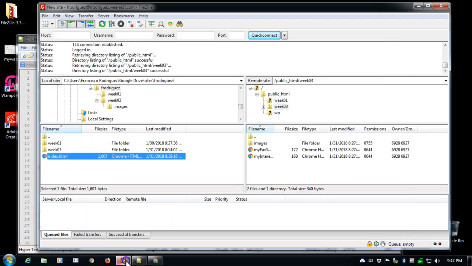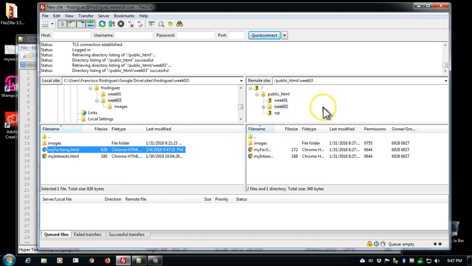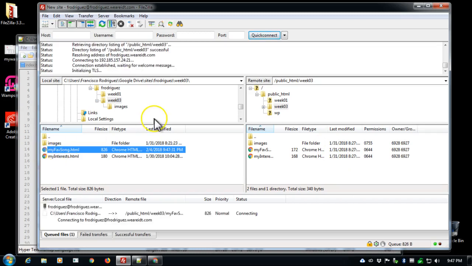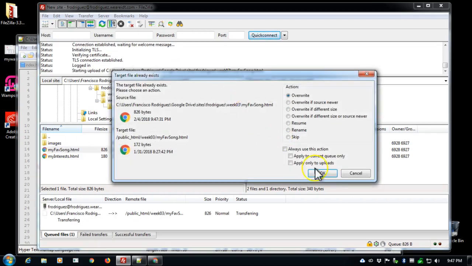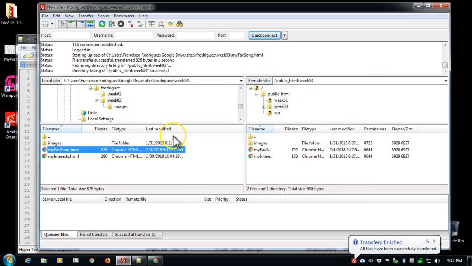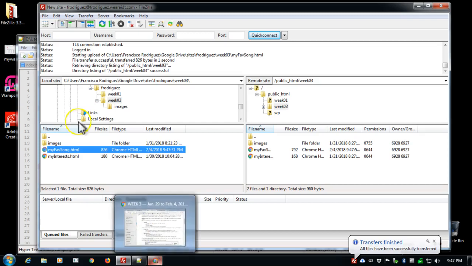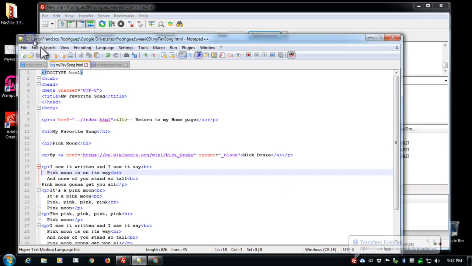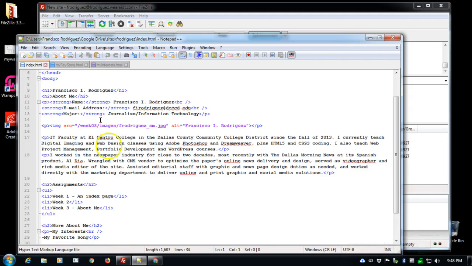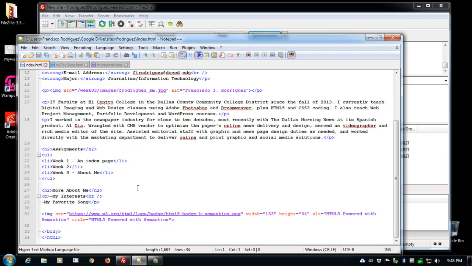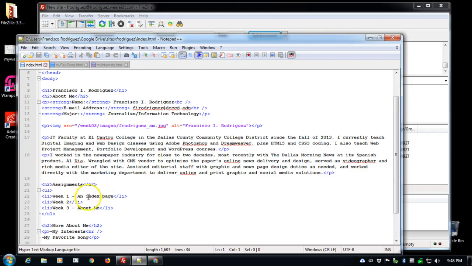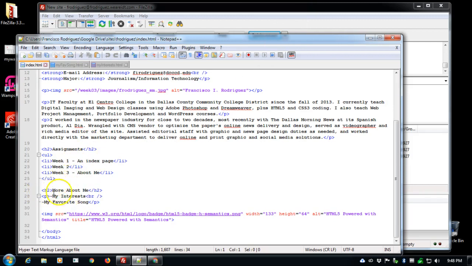And go back to FileZilla. That file is in week 3. And that's my song. I'm on week 3 up here as well. I will upload and replace the original file. And then, well, since I still don't have a link on my index page, I can't go and visit it necessarily. However, on my index page, that's the main page, where we do have the More About Me heading at the bottom. One of them is my interest and the other one is my favorite song.